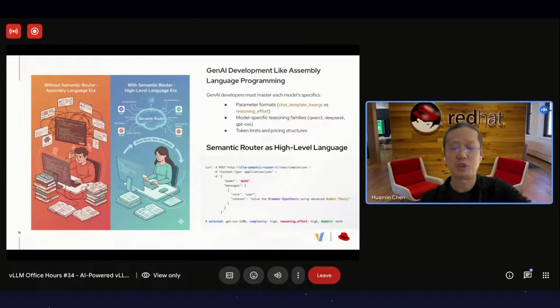So this makes the usability of vLLM in general a bit problematic for a wider audience. So what the semantic router is trying to do is solve all these pain points as we just discussed.